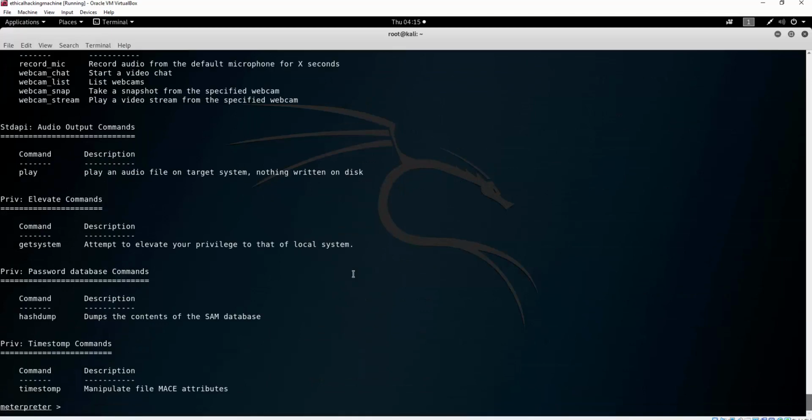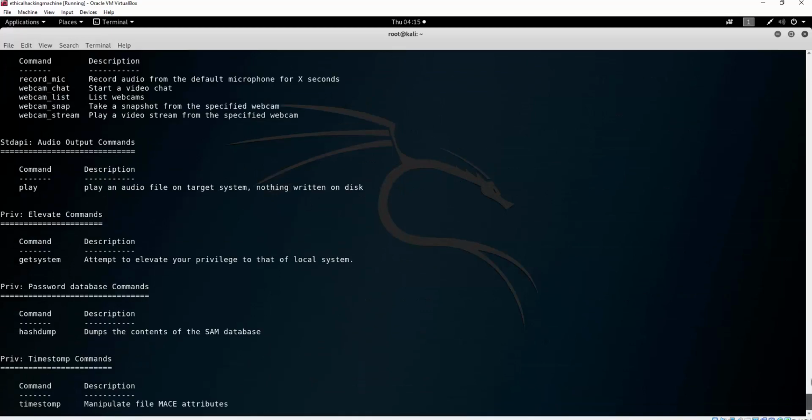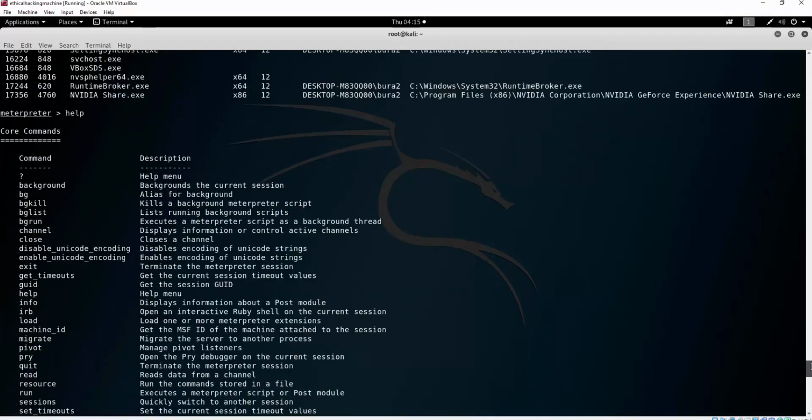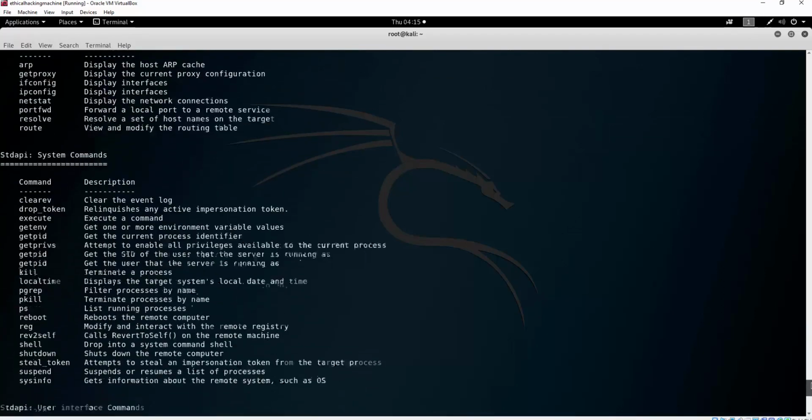So the help command, we go right here. There are a bunch of other options that you can use if you want to. You can check what they do, such as, for example, clear event log. Now we need to have administrative privileges for this, which I will also show you how you can get on any Windows machine. You can drop token, execute a command, get environment. So also you could, could be useful, enter it to shell.